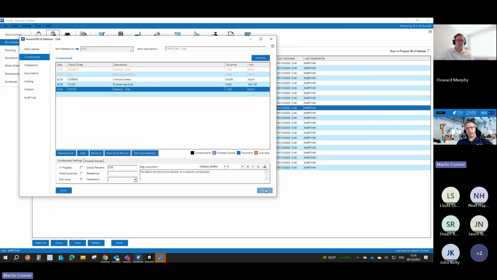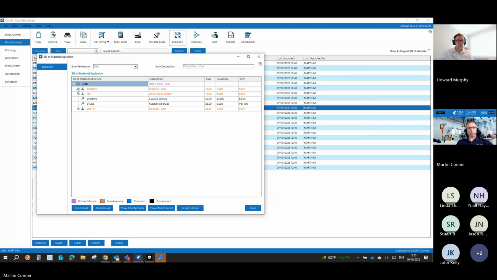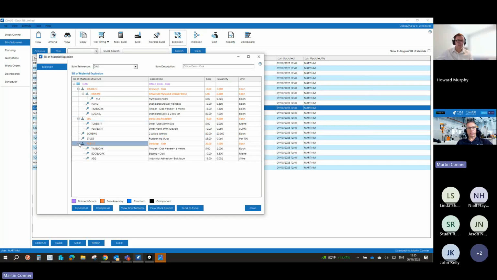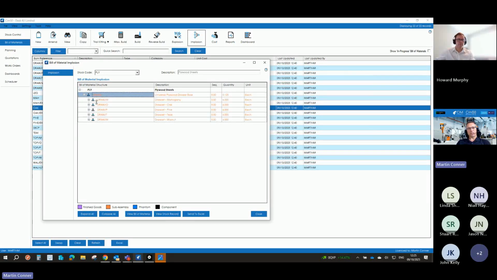Another way to be able to drill down through the bills of materials is with our explosion. So we can explode our bill of material out, okay, and see it in a tree view. That's from the top down. Okay, I can also do it from the bottom up. So maybe I want to look to see where the plywood sheet is used. Okay, it's used in the drawer bases. The drawer bases go into these drawer sets, and the drawer sets go into these various finished items.